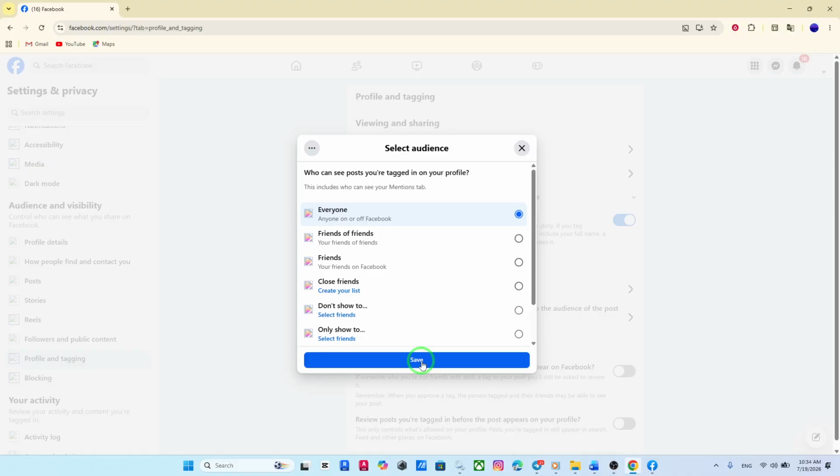This is especially useful if you want to increase visibility, engagement, or simply make sure your tagged content is accessible to a wider audience. If this helped you, make sure to check your other tagging settings as well to stay fully in control of your page.